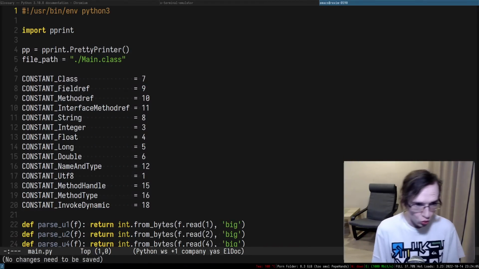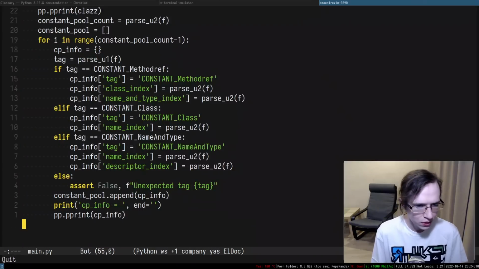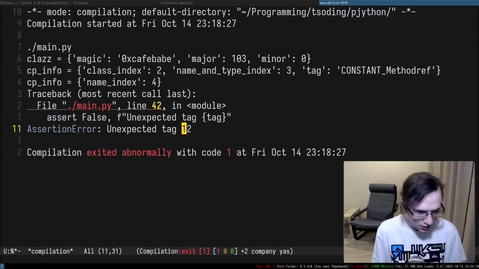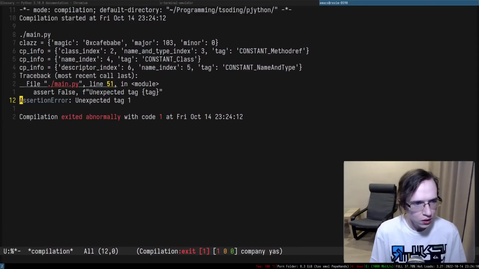Can your Vim do that? Well, it can actually do that. But can it do it as conveniently as Emacs? I don't think so. Right, so we have name and type, and everything seems to be working fine in here.